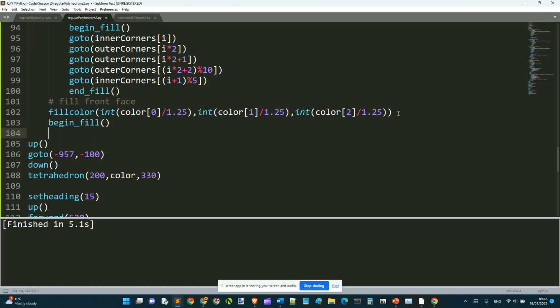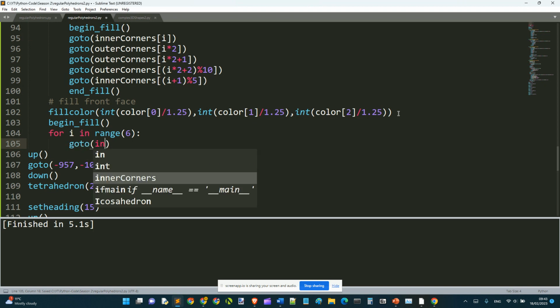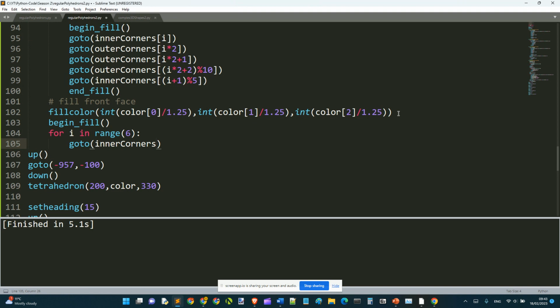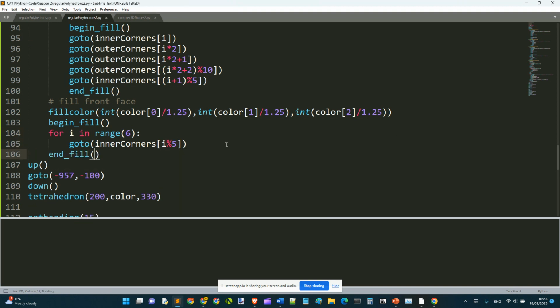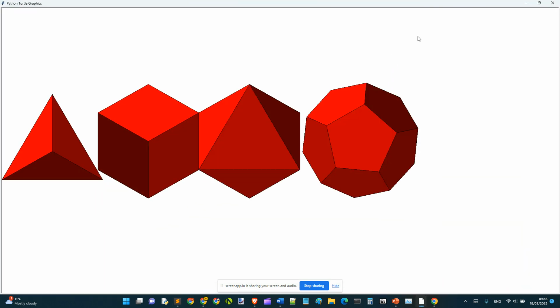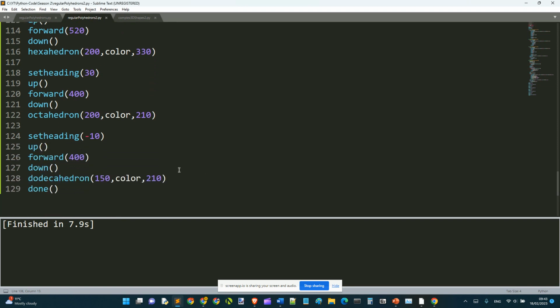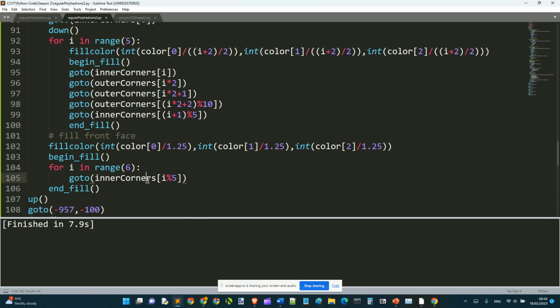Begin fill. And then for i in range 6. I put 6 because I feel like it, just to reinforce the border in the corners. I said 5, and then end fill. There we go. Now we have the dodecahedron complete. So now this shape is complete, and we have finished drawing the dodecahedron. What a hard shape, but we've drawn it nonetheless. So now we've finished with the dodecahedron.